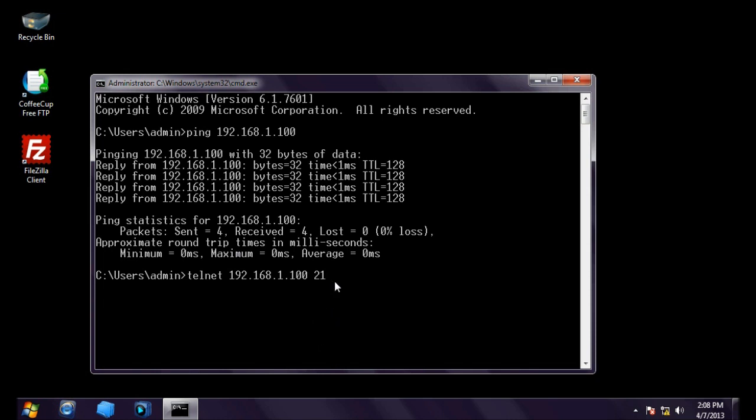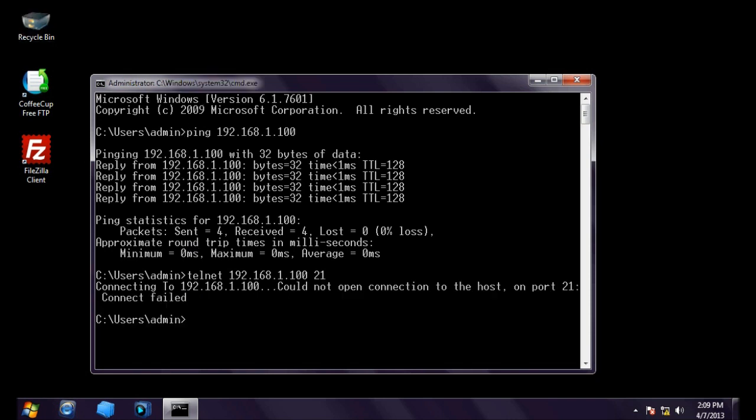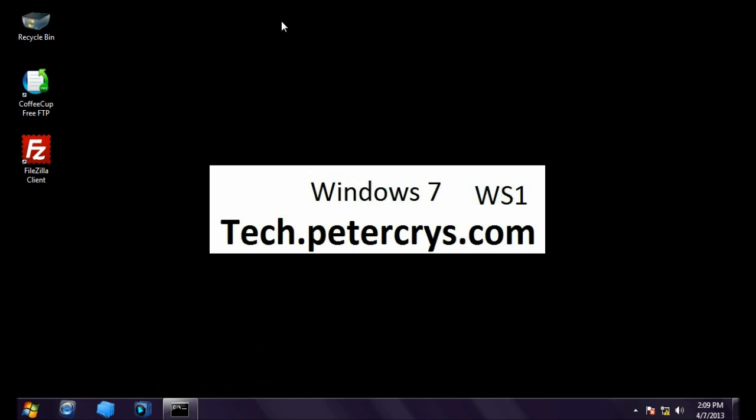Now click enter. As you can see, it is showing me connecting to. Now if you see here, it is giving me an error: could not open connection to the host on port 21. Connect failed. That means port 21 is not open on the server. So let's go back to our server and open port 21 and then check what happens.